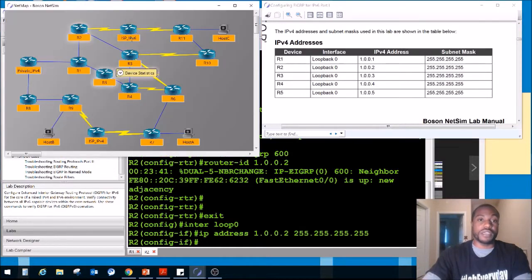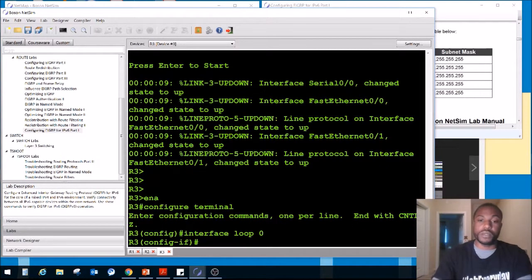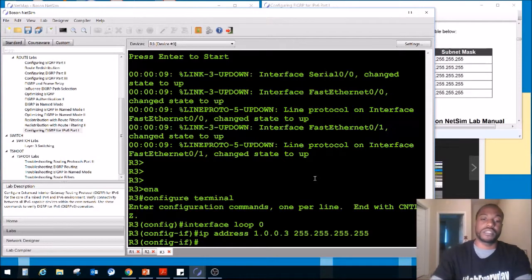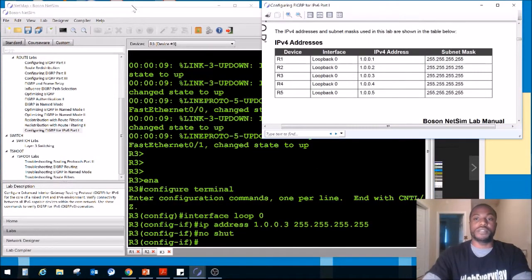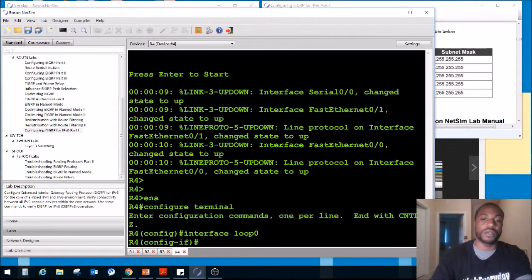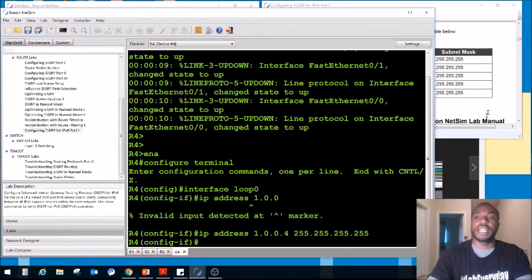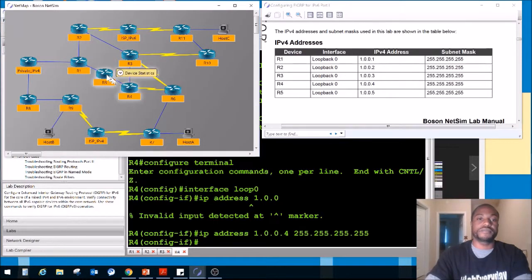So we're going to go to router 3 and do the same thing. Router 3, enable, configure terminal, interface loop 0, and then we're going to say the IP address is 1.0.0.3, 255.255.255.255, and let's do a no shut anyway. Router 4, we do the same thing. Enable, configure terminal, interface loop 0, and then we are going to give him the IP address of 1.0.0.4, 255.255.255.255, and do the same thing on router 5 finally.